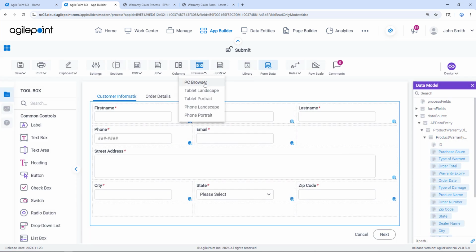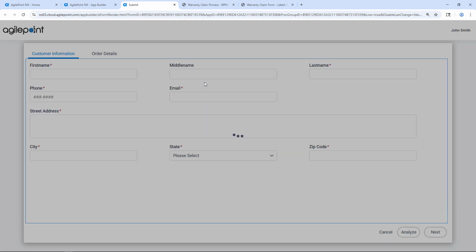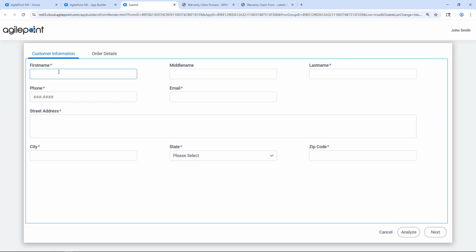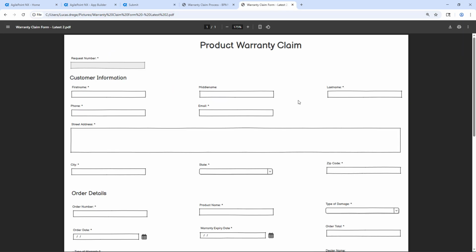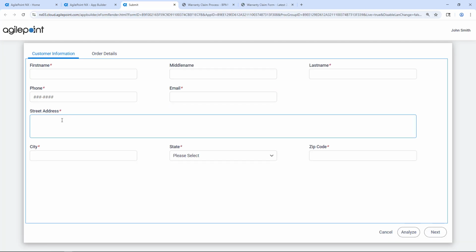Okay, so let's go ahead and bring up our form in preview here, just so that we can validate that the layout has been preserved. So as you can see here, first, middle, and last name in a row by its own. Below that will be phone and email, as well as street address spanned all the way across.